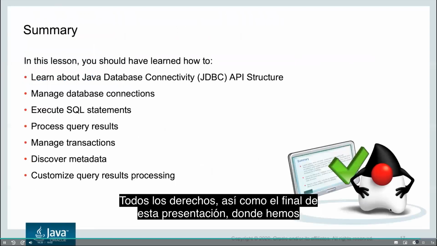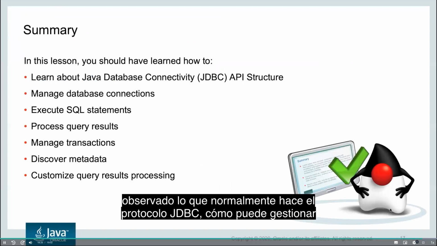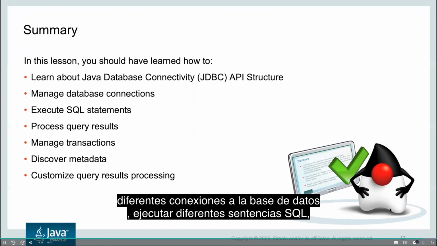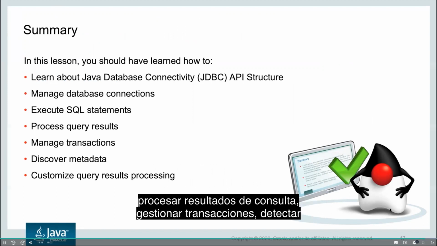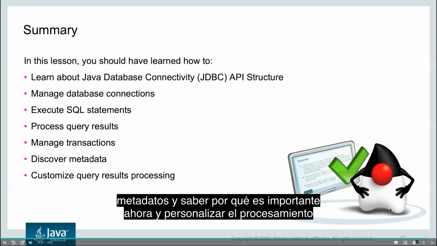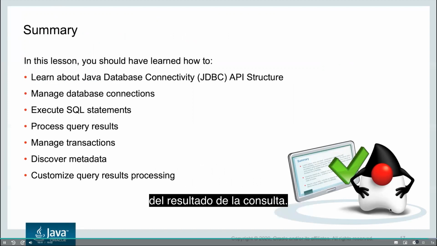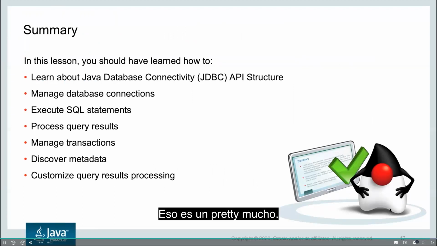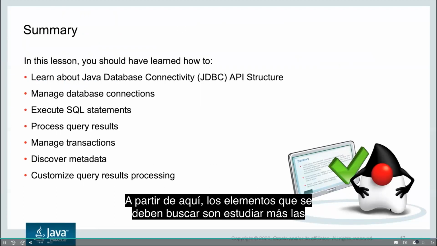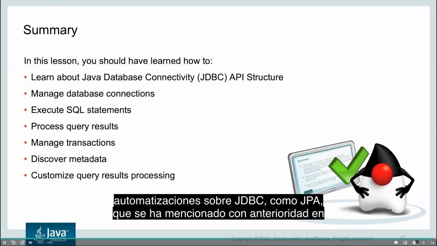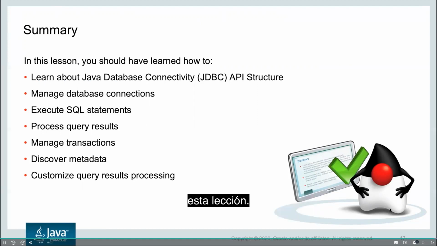All right, well, that's the end of this presentation where we've observed what the JDBC protocol generally does. How it can manage different database connections, execute different SQL statements, process query results, manage transactions, discover metadata, and we know why it's important now, and also customize the query result processing. That's pretty much it. And I guess from here onwards, the things to look forward to is to study further automations on top of JDBC, such as JPA, which we've mentioned earlier in this lesson.